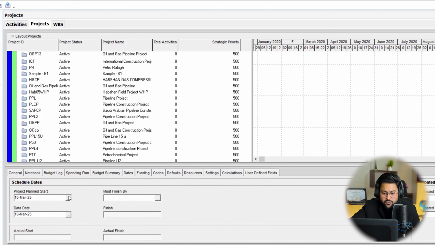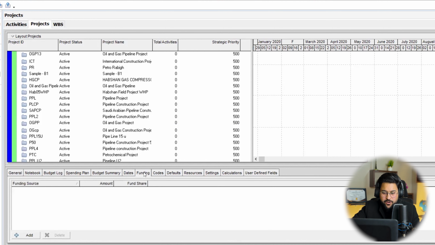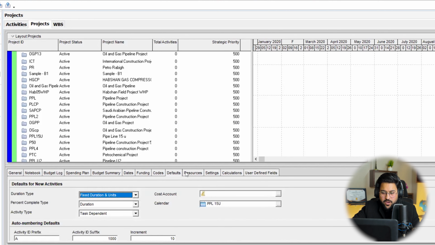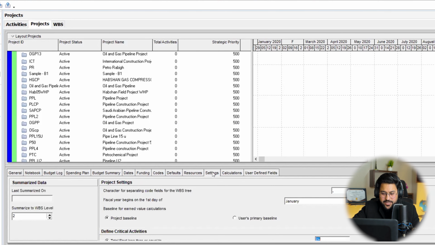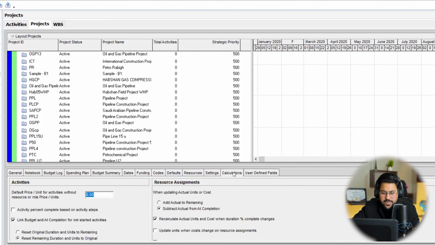Dates, that is when your project is going to start, and this is going to play a very important role when you are supposed to change your project start date, right? So you have to change those dates over here, because I recommend you check this one as well. Funding, codes, default, resources, settings, these are the important things. Then calculations, okay. Keep it as it is.